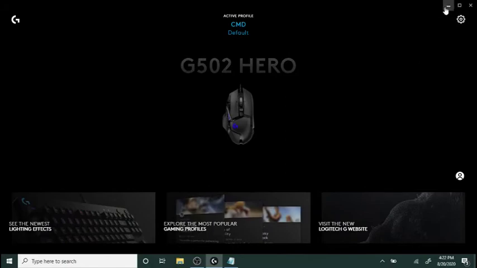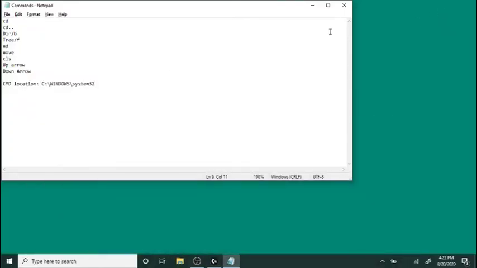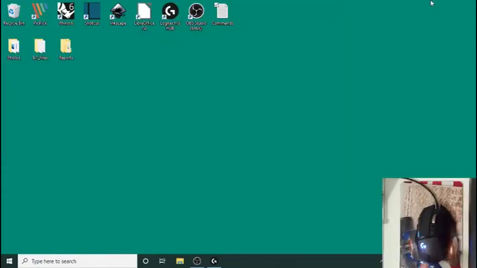Let's minimize this right now. And I'm gonna go ahead and close this document. Notice how it's switching colors, it's set to default.